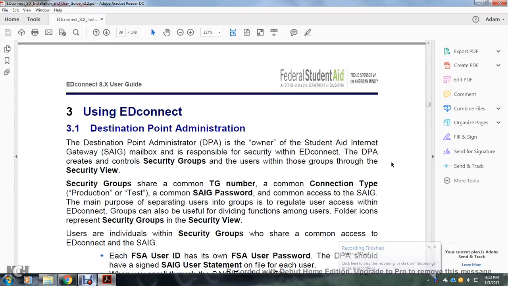All right. Using EdConnect, the destination point of administration. The destination point administrator is the owner of the Student Aid Internet Gateway mailbox, responsible for the security within EdConnect. The destination point administrator creates and controls security groups and the users within those groups through the security view.